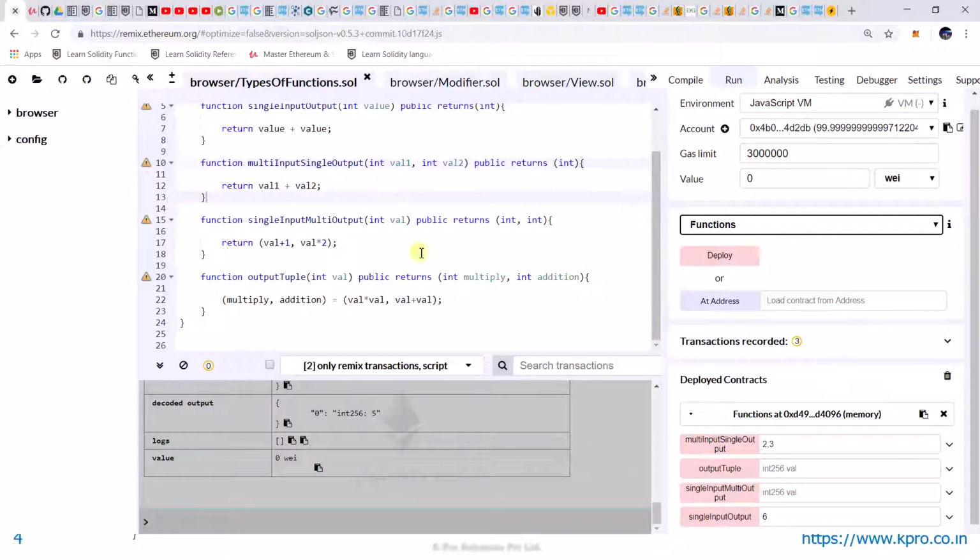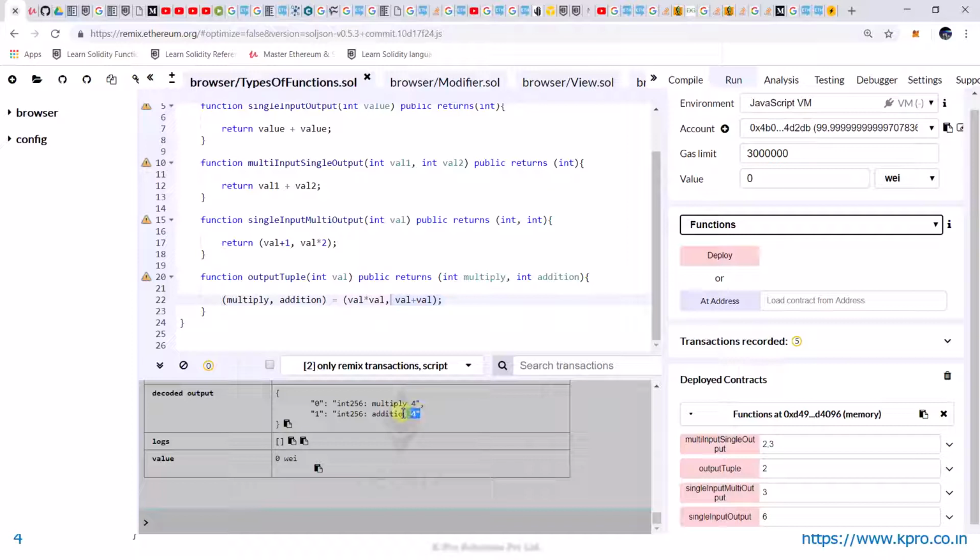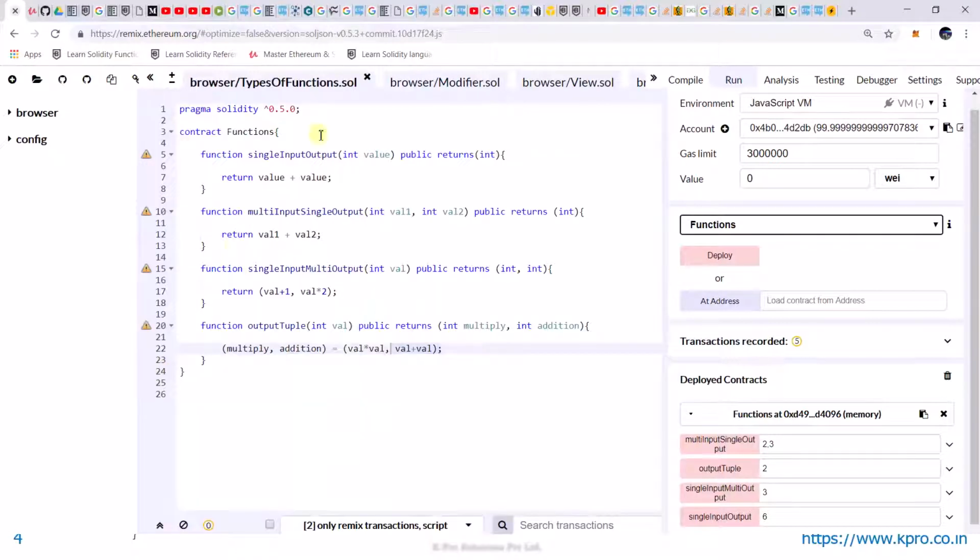The third one is taking one value and returning two. I'll just give 3 and it should return 3 plus 1, 4, and 3 into 2, 6. It's returning 4 and 6. And the fourth one is taking one input value and returning the value as a tuple. I'll just give 2, and it should return 2 into 2, 4, and 2 plus 2, 4. Yeah, it's returning 4, 4. So these are the different ways by which we can declare functions. This is all about functions.